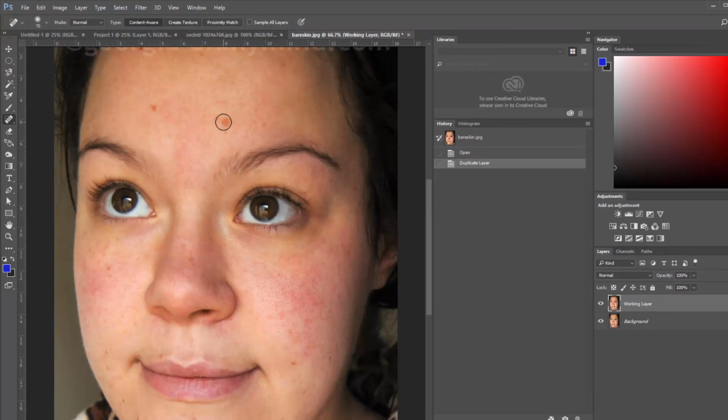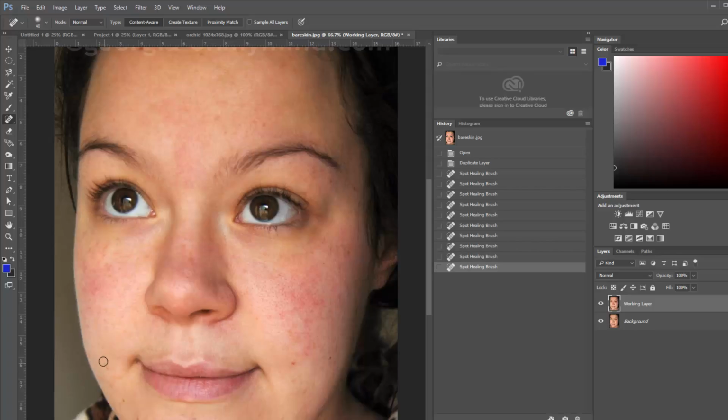So I've selected my tool. I've got it set to content aware. So what that means is it's going to look around the area I click on and try to make the best choice. So I'm going to click, and I'm just going to kind of cover up that mole. Disappeared. So spot healing tool, best for spots, whether it's freckles, pimples, if you've got like a scar or a wrinkle or something that you want to get rid of.